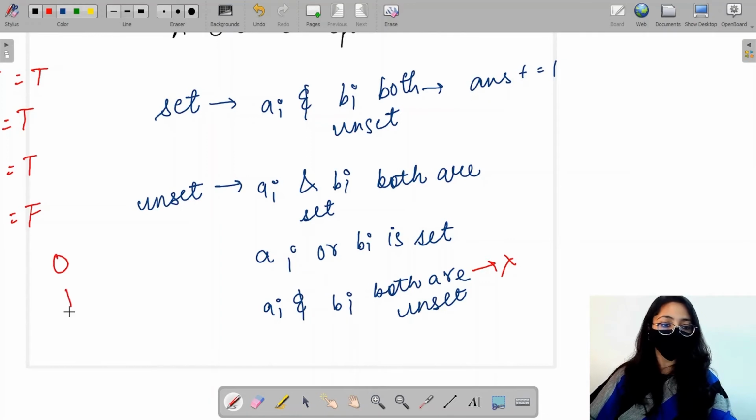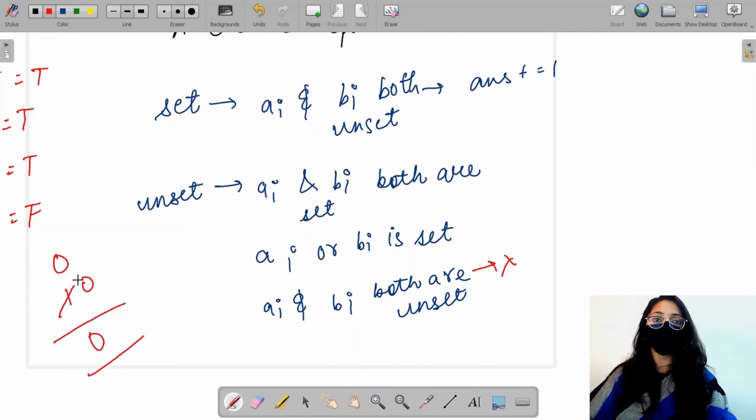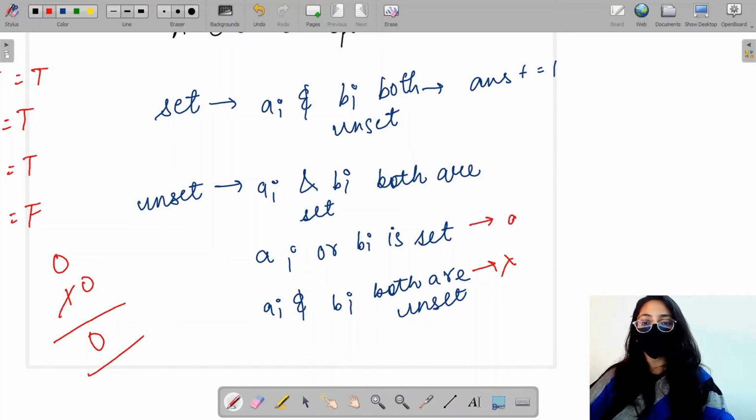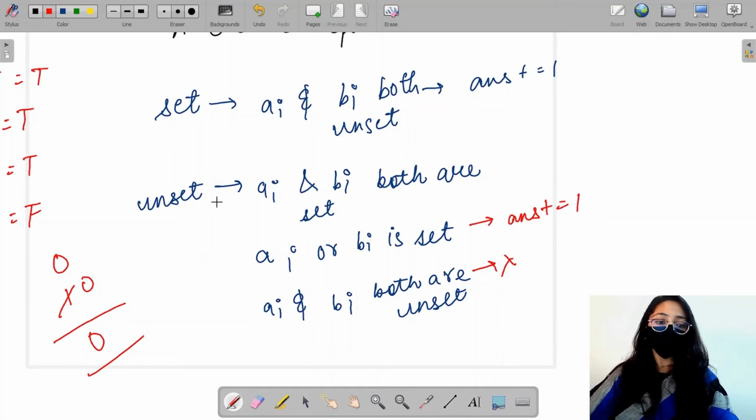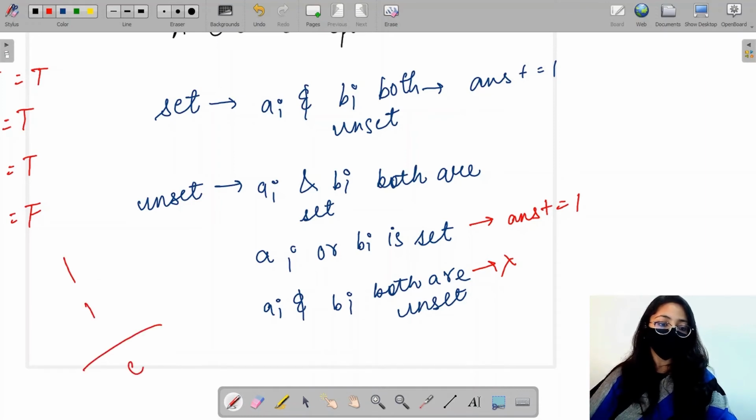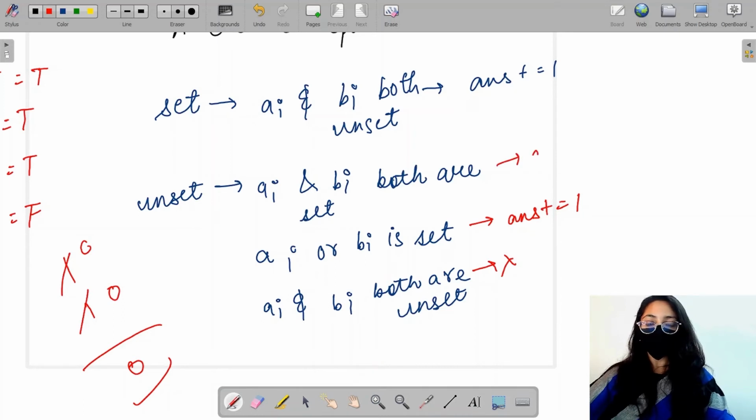If one of these is set, for example, if I have 0, 1 and I want 0 over here, then I only need to flip one of these. So to my answer, I will add 1. And if both are set, that means if I had 1 and 1 over here and I needed 0, then I need to flip both of them. So to my answer, I add 2.